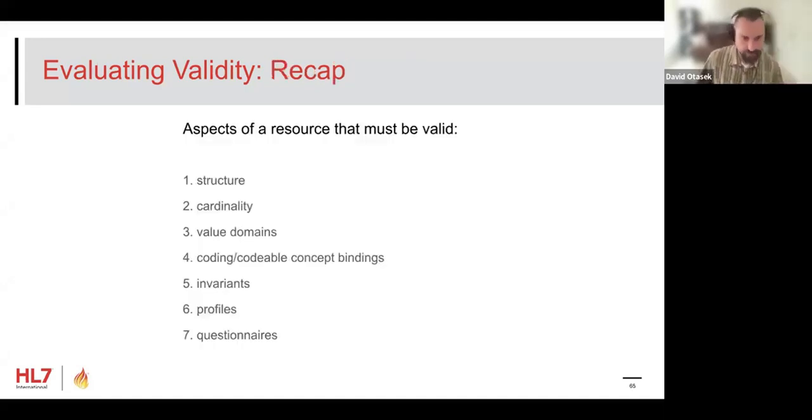So to recap, a valid resource is one that satisfies all 7 of these aspects for validity: structure, cardinality, value domains, coding and codable concept bindings, invariants, profiles, and questionnaires.